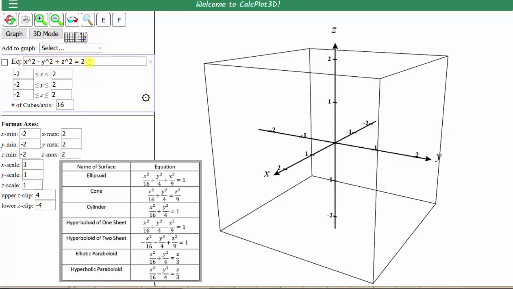And here's where we enter the implicit equation. So we'll go ahead and clear this. The equation of the ellipsoid is x to the second divided by 16 plus y to the second divided by 4 plus z to the second divided by 9 equals 1. And now we can adjust the intervals for x and y here, as well as the scaling on the axes here. Let's go ahead and just graph it as is by checking the box on the left.